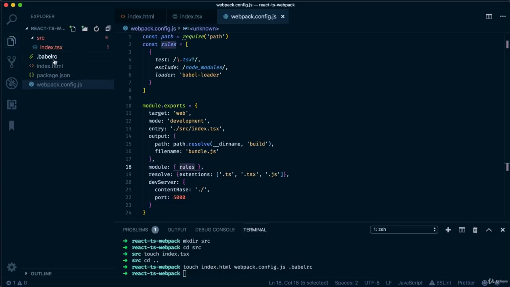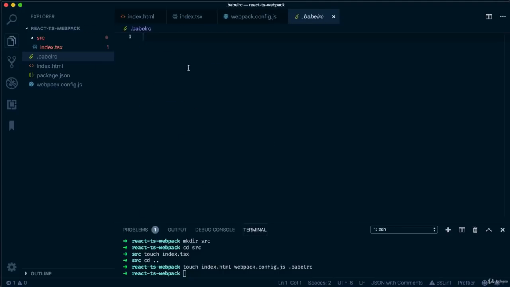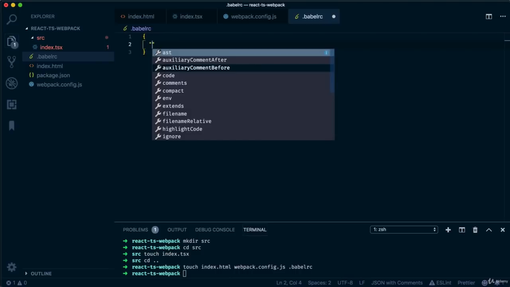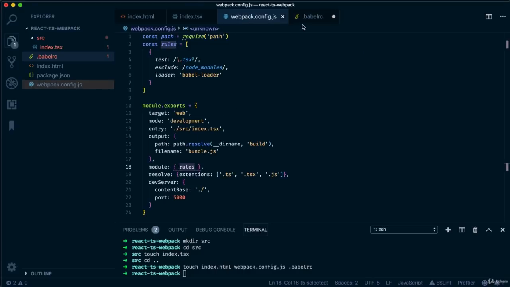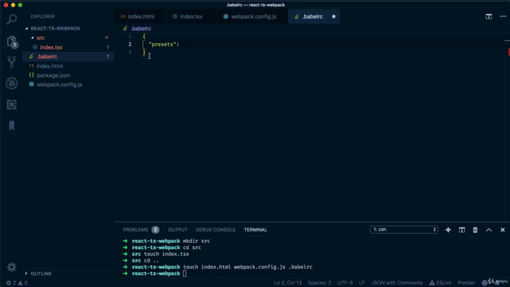Let's go to our Babel configuration file, and let's add an empty object with the word presets. As you notice, I've used double quotes here and single quotes here, and that's because the Babel RC is in a format called JSON, JavaScript Object Notation, and that requires the file to have double quotes instead of single quotes.